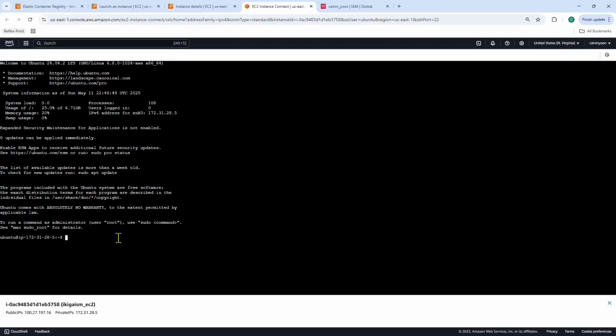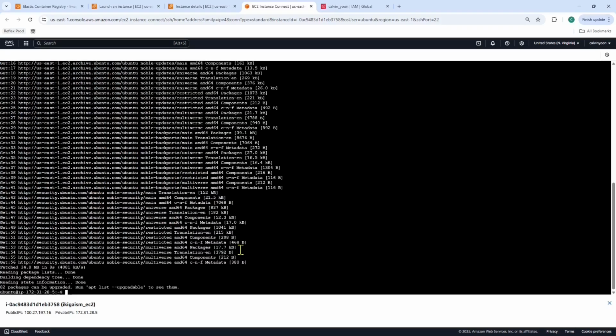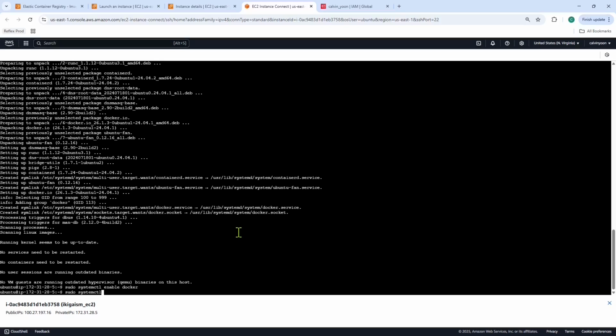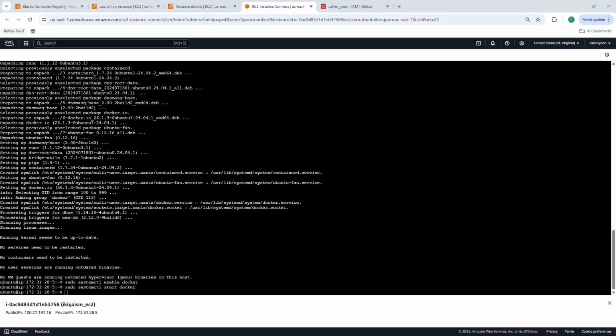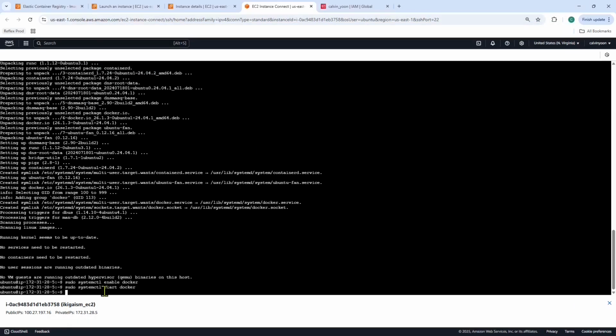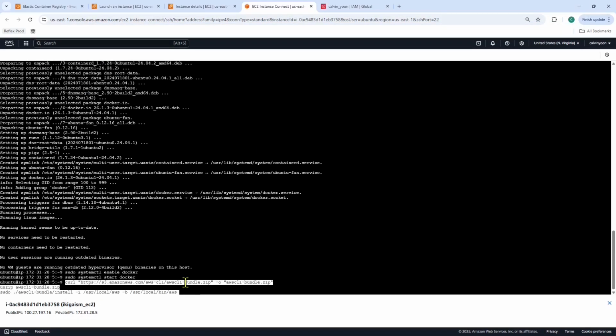Now I'm in my virtual machine. We're starting with a blank slate. So I want to install Docker and AWS CLI. Let me start with sudo apt update, and then I'm going to do sudo apt install -y docker.io. Now I'm going to do sudo systemctl enable docker, and then sudo systemctl start docker. Now I'm going to install AWS CLI using the same command line as before. So copy and paste using right click like this and enter.